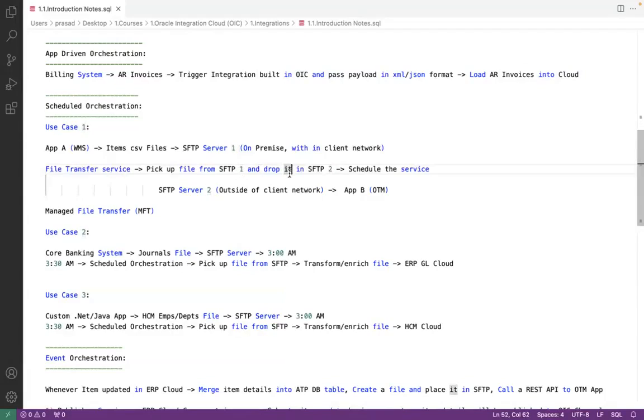And after we build this integration, we're going to schedule the service. And in this particular case, what is the requirement, guys? We don't need to trigger the service every time. Instead, depending on the requirement, every 1 hour or every half an hour, we go into the server, see if there are any files to transfer, list them down, loop through them, pick them up from server 1, and drop them in server 2.